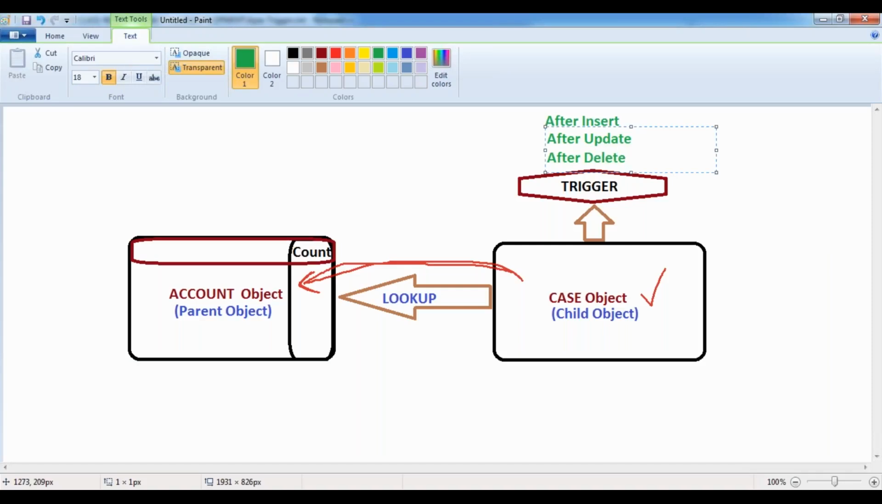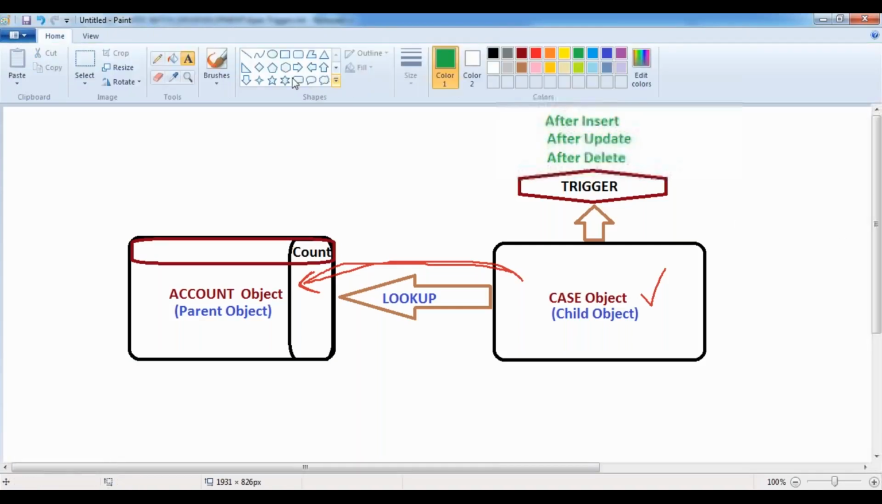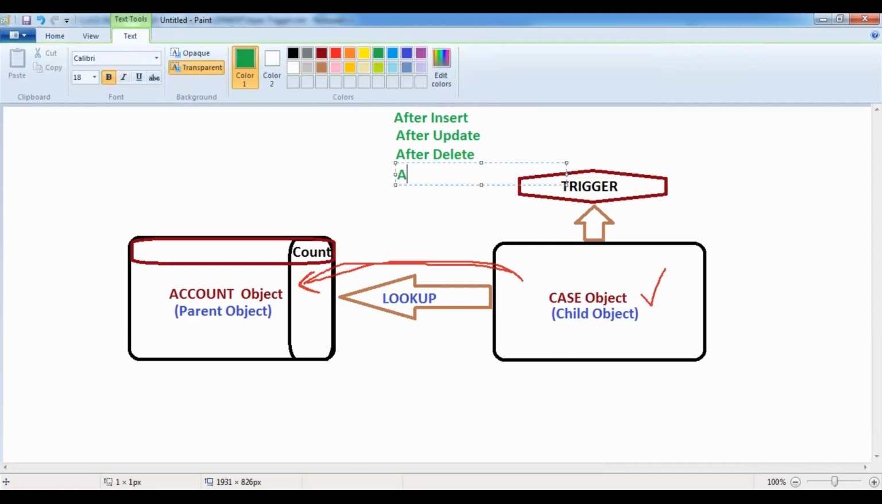And then suppose I have restored that record back to the actual object again. In this case, what needs to be done? Once a record has been restored, I again need to update that information. For that, I indicate after undelete.